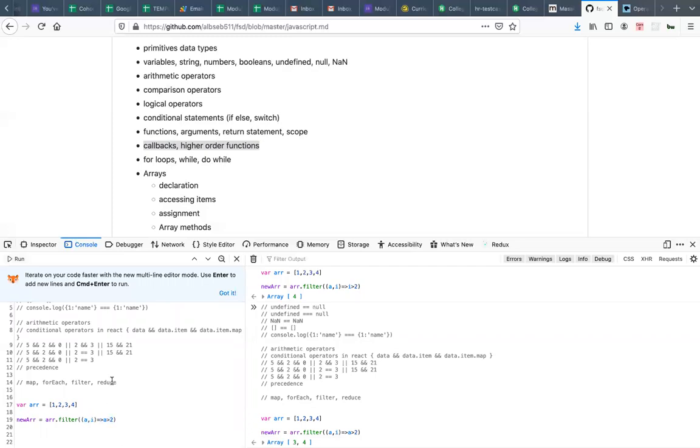Reduce kind of makes everything into a single thing. So anywhere you want to reduce the array into a single output, then reduce seems like a good option to use.